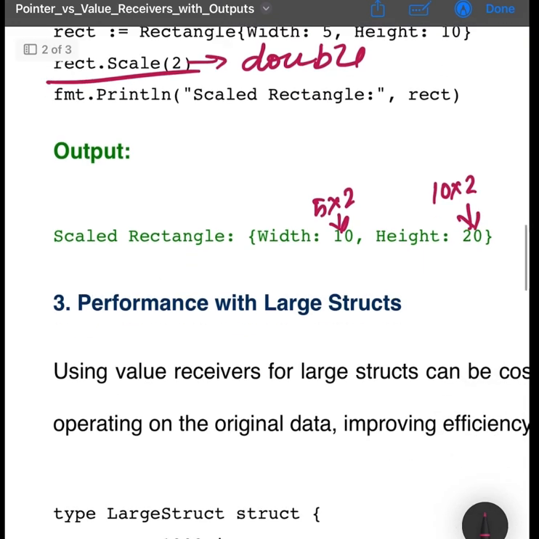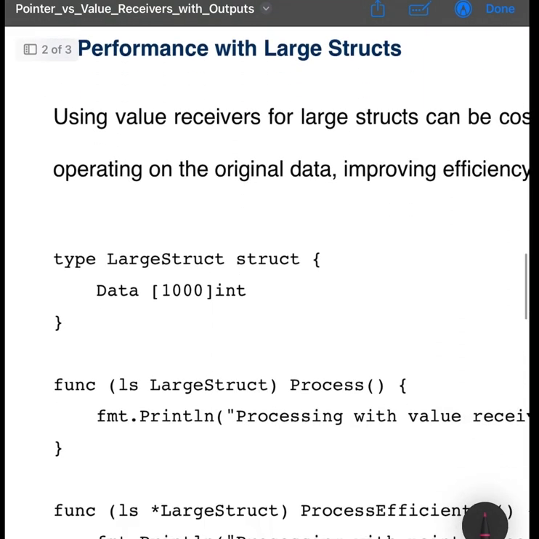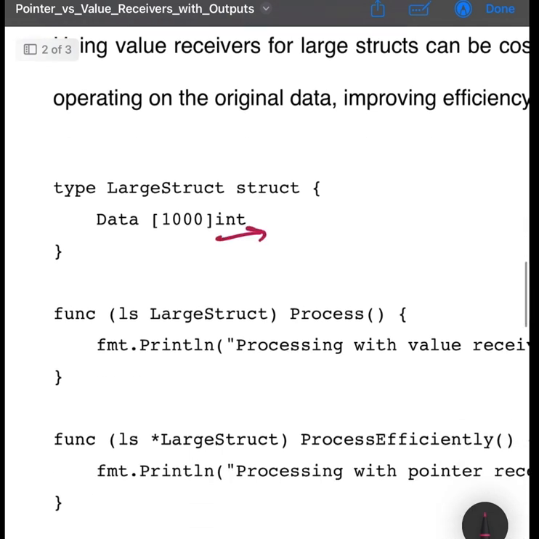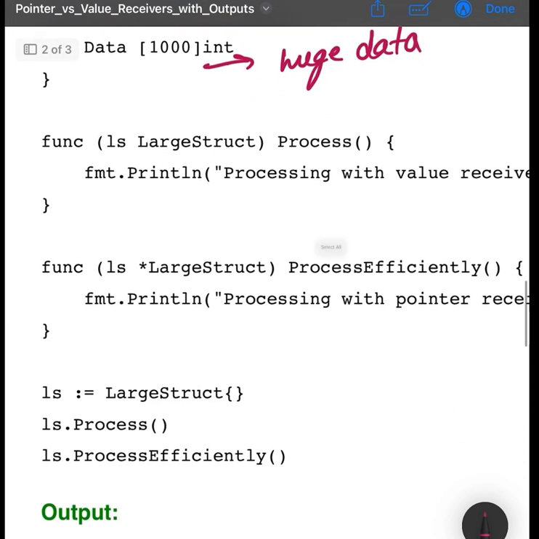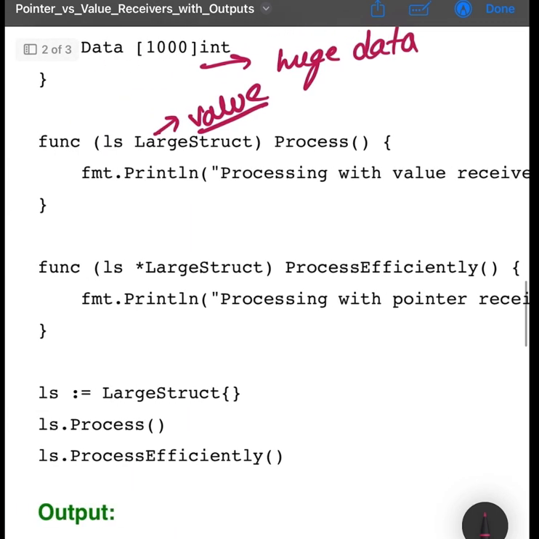3. Performance with large structs. Struct definition. This struct represents a large data structure with fields that consume significant memory. Value receiver method. A method with a value receiver operates on a copy of the struct, requiring the runtime to allocate memory for the entire struct each time the method is called. This approach is inefficient when dealing with large structs as it wastes memory and CPU resources.